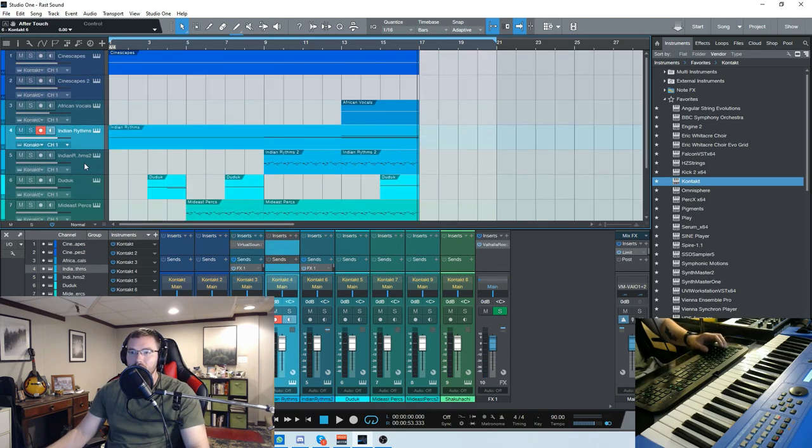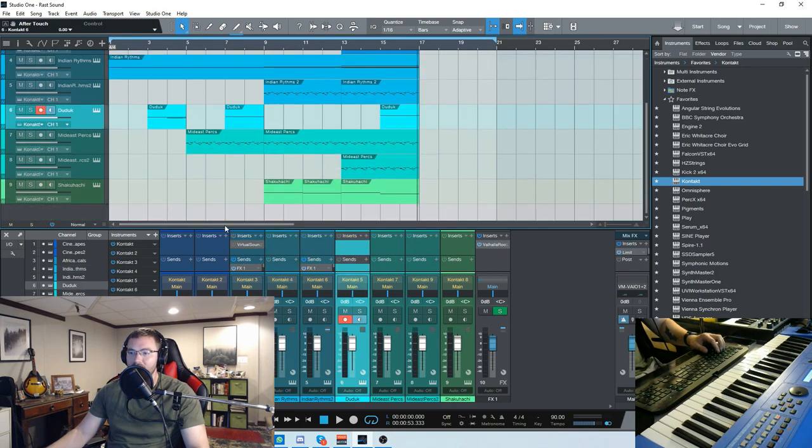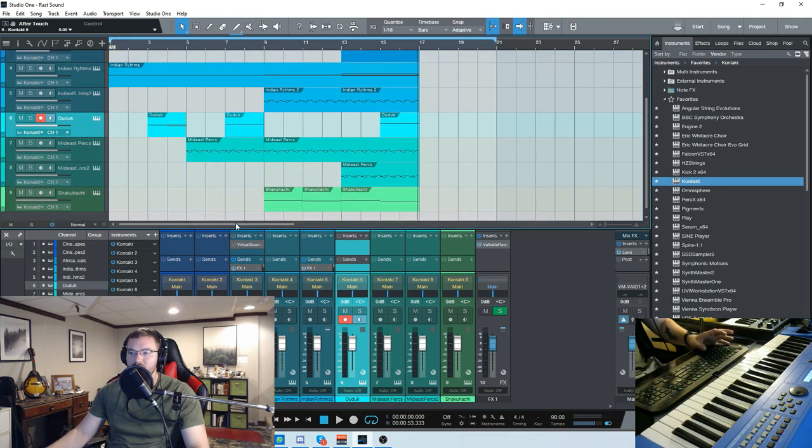Now let's go on and check out the Duduk and the Shakuhachi, the two wind instruments. So here in this song, I just used some phrases from them. So we'll check out the phrases, and then we also have a playable instrument where you can write your own melodies with it. Let's just start with this, how I used it with the phrases.